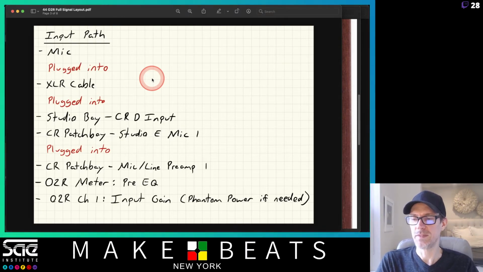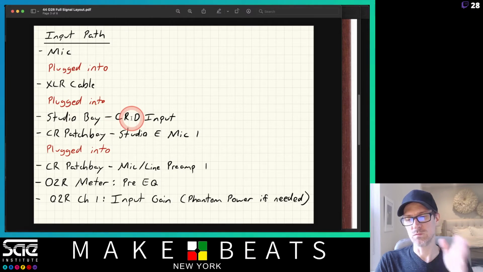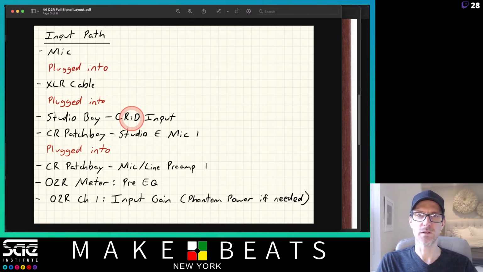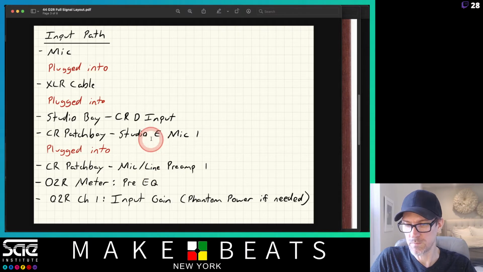The input path: make sure that your mic's XLR cable is plugged into the studio bay and into the Control Room D input. Now, let's just say, for example, that we're going into mic input number 1. Okay, so in the Control Room patch bay, we're going to go from Studio E mic 1 into mic line preamp 1.